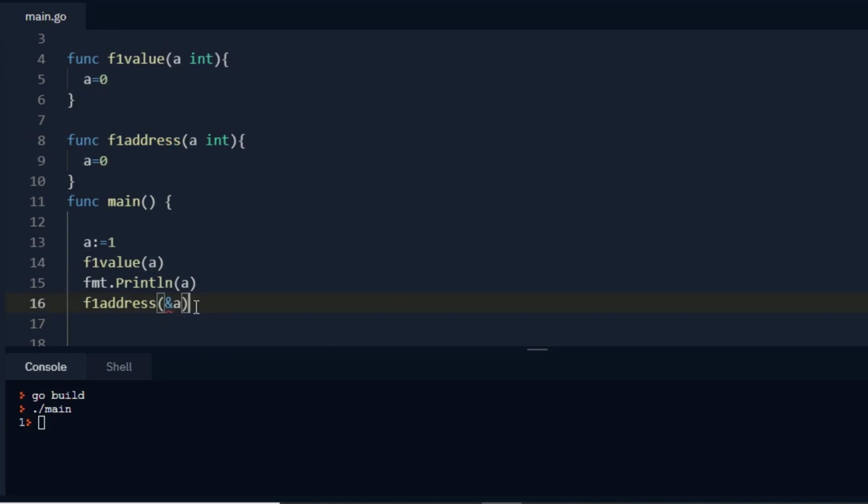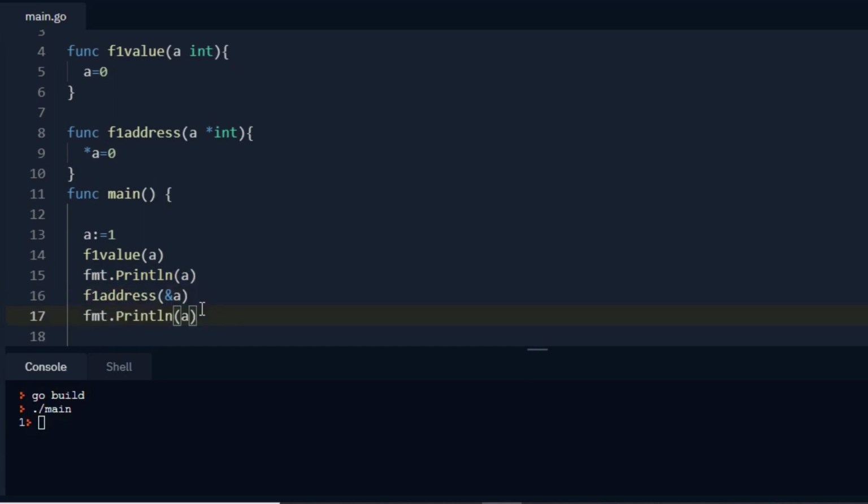I will pass address of a, and here I write a pointer. Okay, and I have to store 0 to a. So I write a pointer is equal to 0. Again I run it and let's see the output. So first time it will print 1, and next time it print 0. Why so? Because we are reassigning the value of a with 0 with the help of reference, with the help of address.